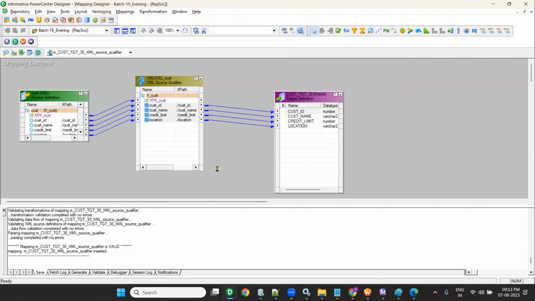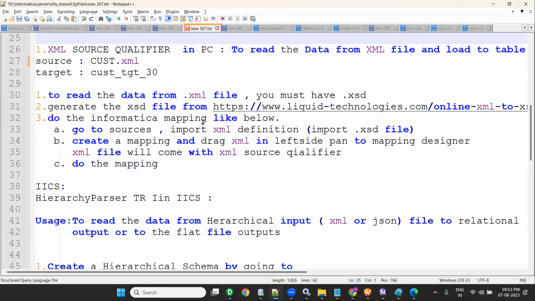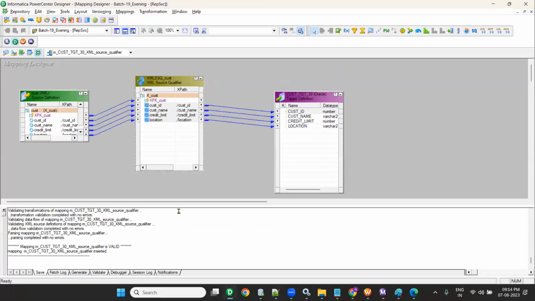The steps I have given, I'll give step-by-step notes again later. But for a temporary purpose, I gave them here. Go to Informatica, sources, import XML definition, create a mapping, and drag the XML from the left side pane to the mapping designer. The XML file will come with a source qualifier. Then drag the target and do the mapping. Everyone understood? Is there any confusion?